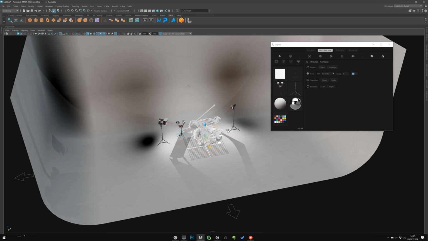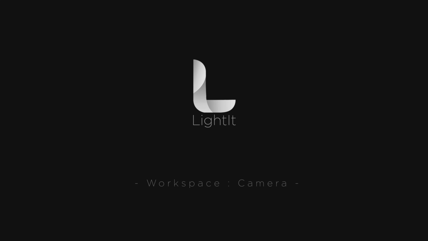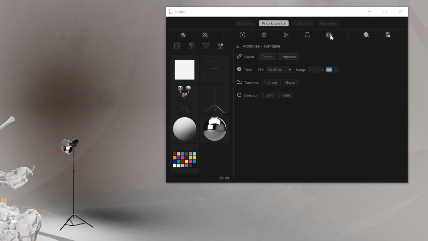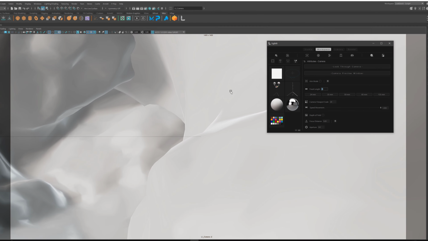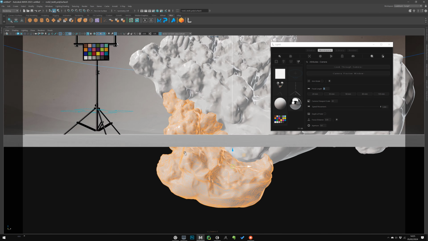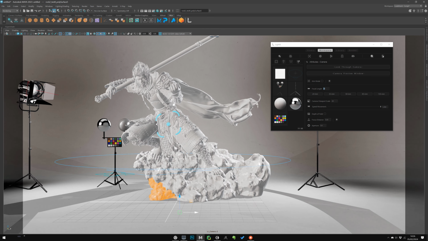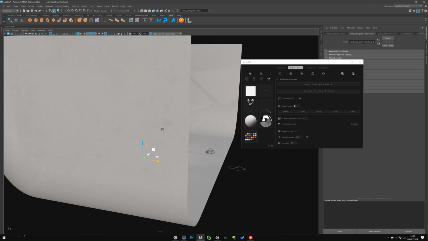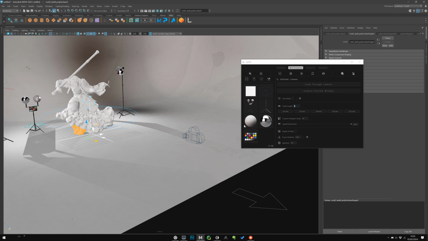Now, the last thing I need is a camera to frame my scene. For that, you have this icon to create a LightIt camera. Automatically, I will be in the camera. I will come in, and I have the framing here. So my camera is here. A lot of options for the camera.